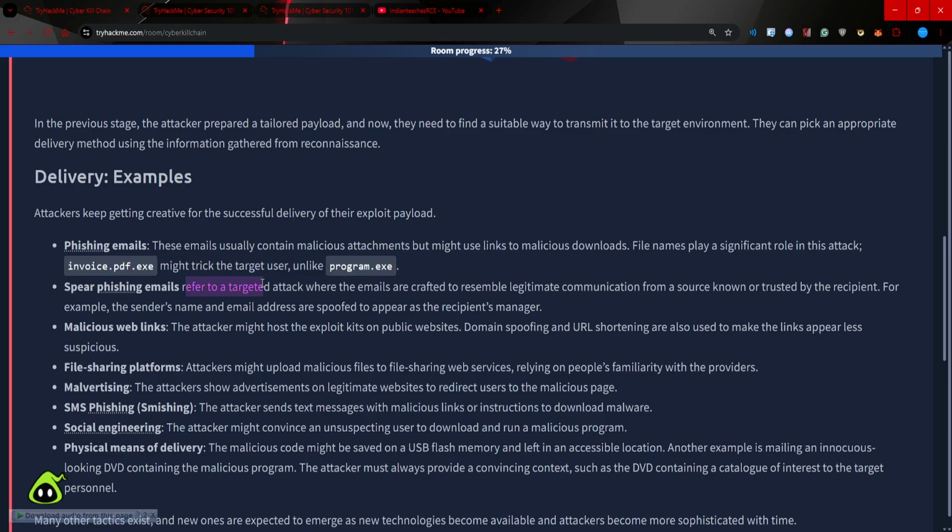Spear phishing emails refer to a targeted attack where the emails are crafted to resemble legitimate communication from a source known or trusted by the recipient. For example, the sender name and email address are spoofed to appear as the recipient's manager. Yeah, spoofing. Email web links. The attacker might host the exploit kits on a public website. Domain spoofing and URL shortening are also used to make the links appear less suspicious. File sharing platforms. Attacker might upload malicious files to file sharing web services, relying on people's familiarity with the providers.